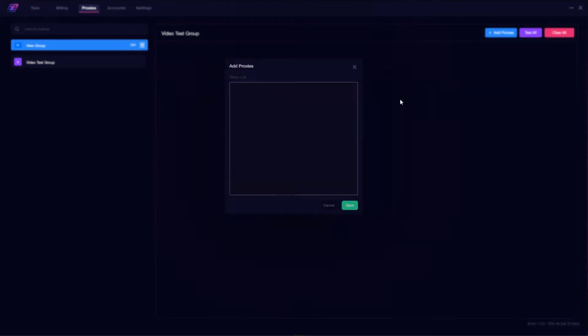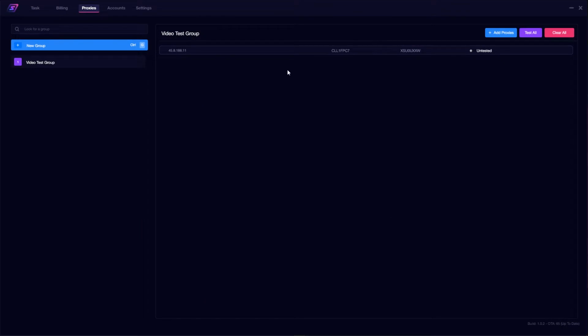So we can add a proxy here. Let's do that. We've added it. As you guys can see, the details are there, it's untested. Then you have the option to test all or clear all. If you want to test selected ones, you select the proxy, and you can test selected if you wish. You can also rename the group and delete the group at any point if you wish.